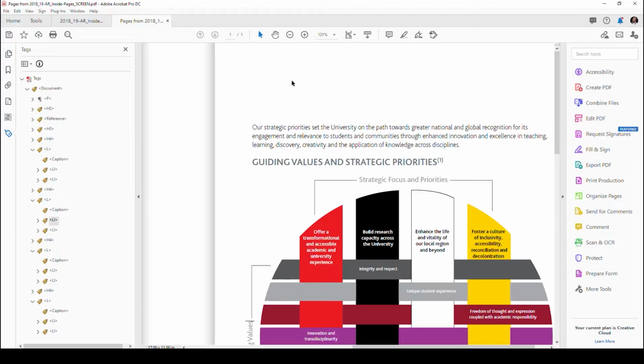Okay, so you can see that it read the heading, it went down, and it read the footnote, and then it went back up to strategic priorities, right?